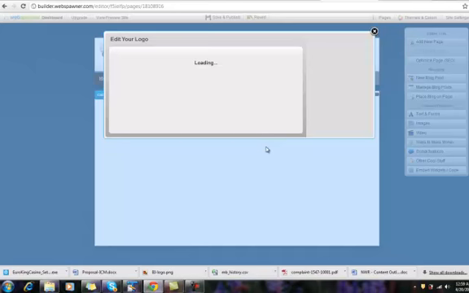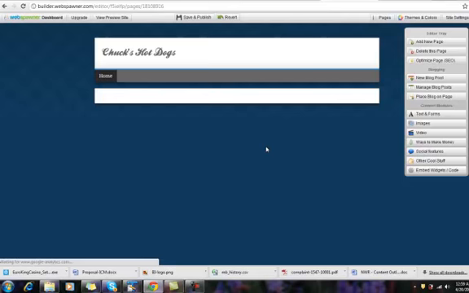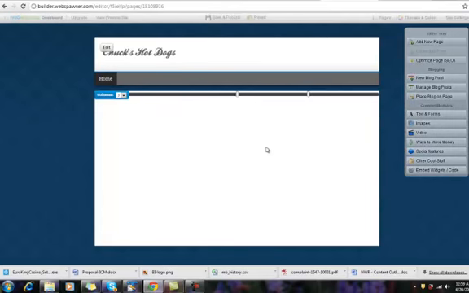We've saved. Loading in. And sort of magically, there it is right on the screen there. That's Chuck's Hot Dogs. And that is the Ballpark Wiener font.